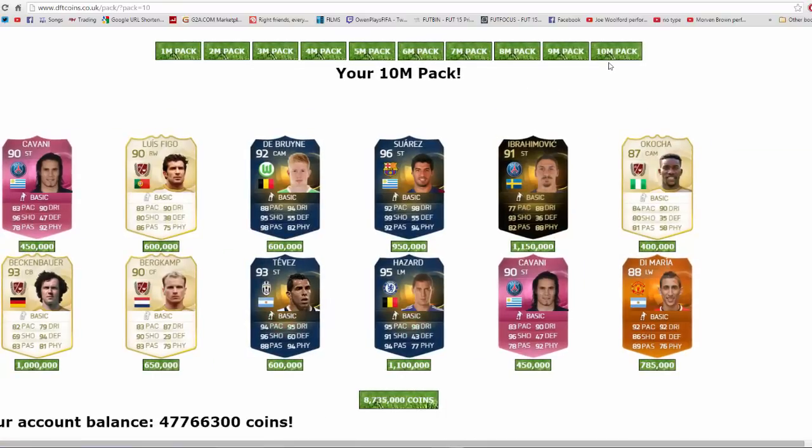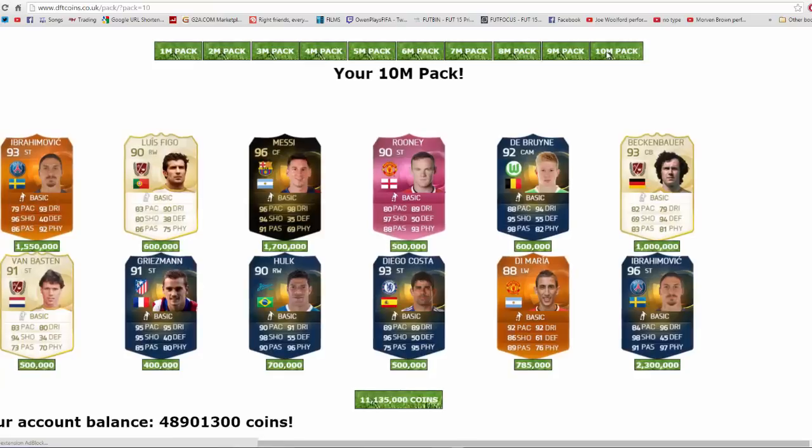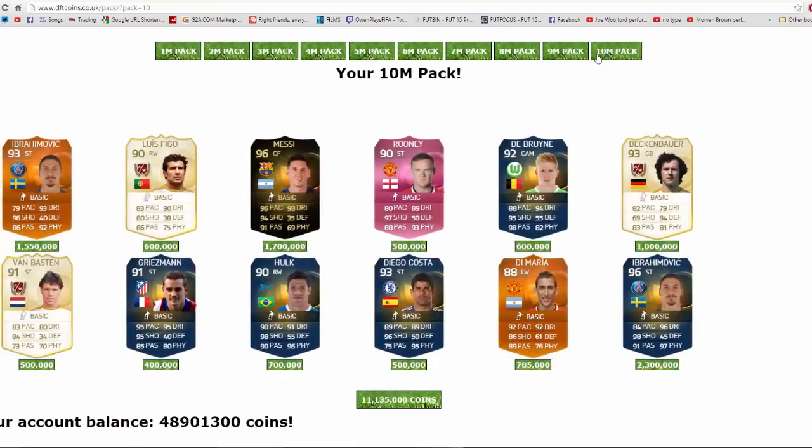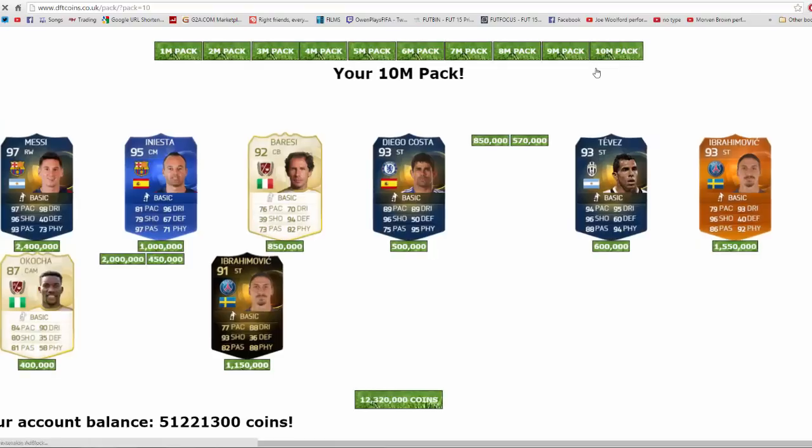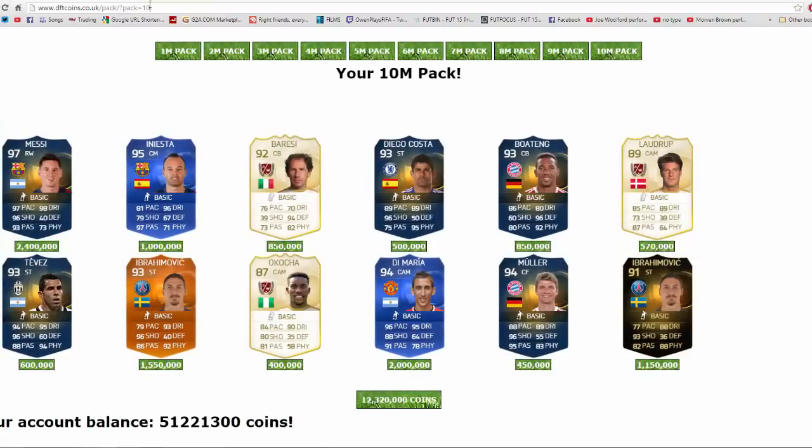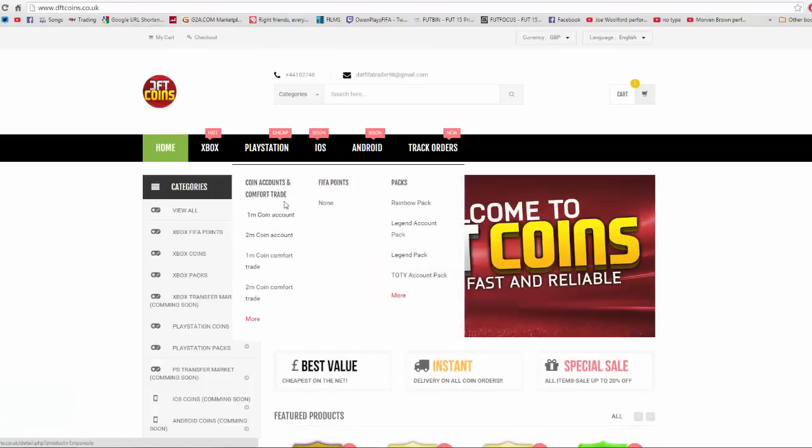No, 8.7, that's basically only made 300k still. And look, 11.1 million coins again, guys. It is honestly amazing, this website. So make sure you check it out. Like I said, it is just dftcoins.co.uk. And if you want to, you can get that at dftcoins.com/packs.